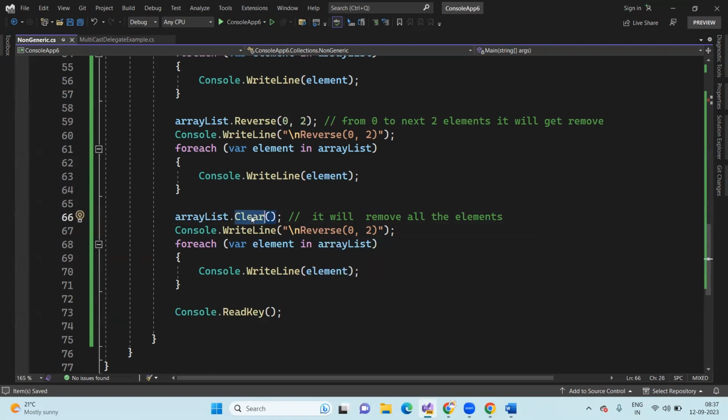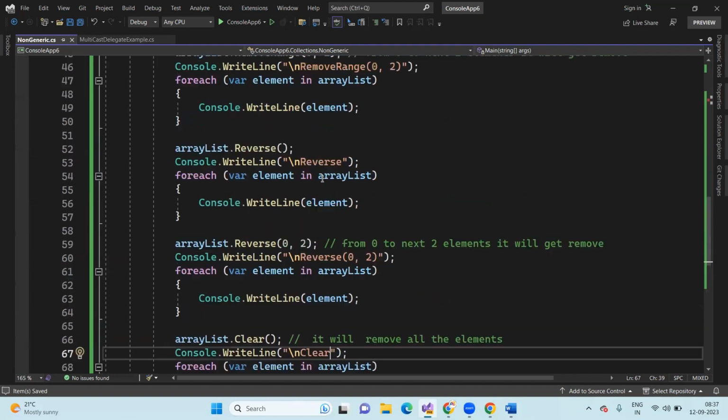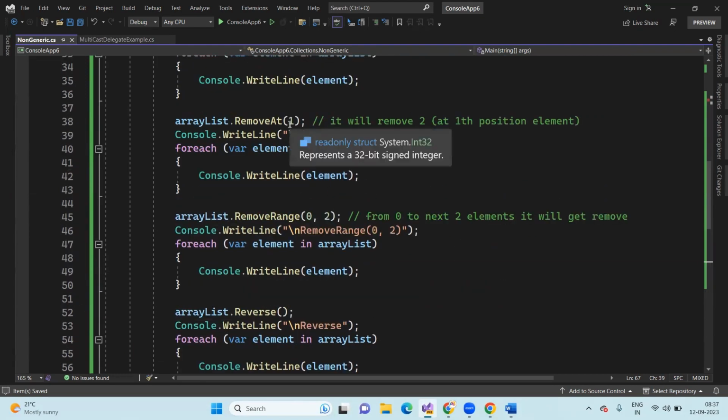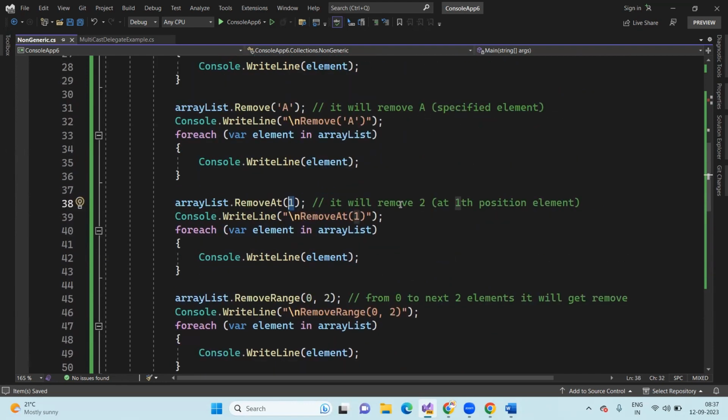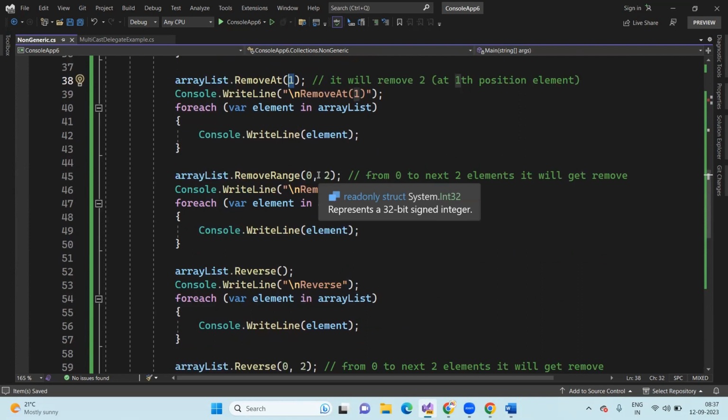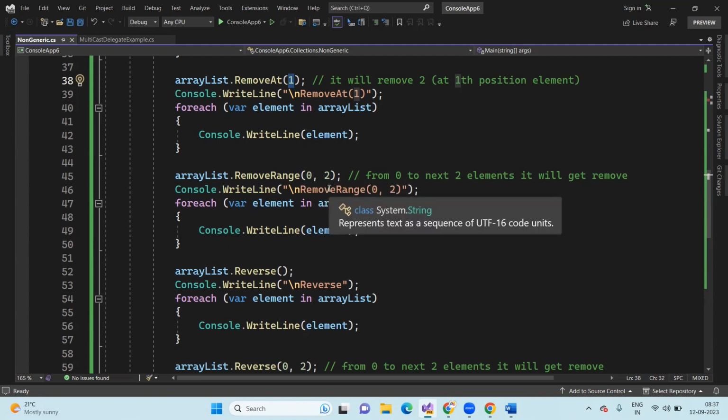Then there is remove range. You can do multiple, like this. You can remove from one region to another region, multiple elements at a time. So in this order only you have to do.